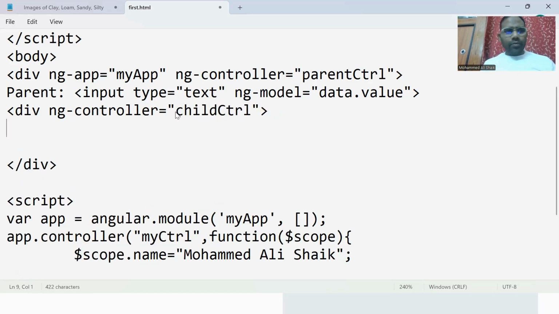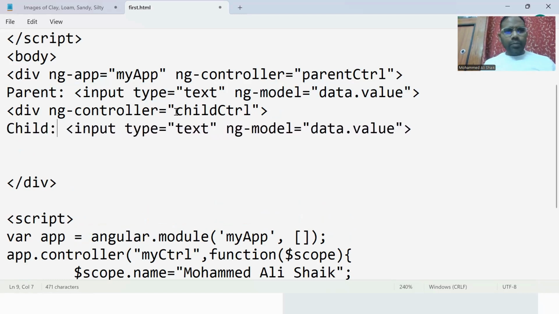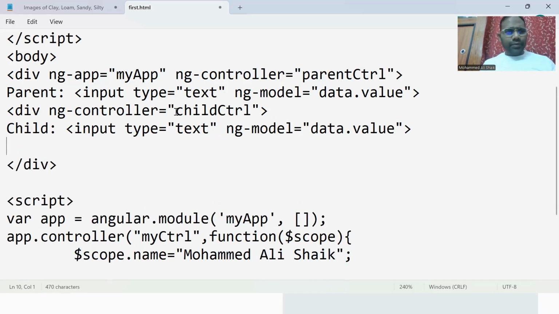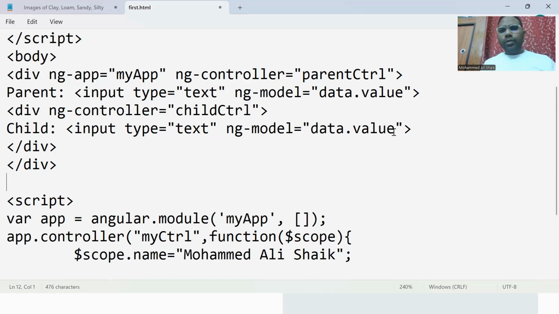So in this again, I want to create child. So we write here input type is equal to text, ng-model is equal to data.value. Same thing, nothing more than that. So let us close the divs for both. So here one div tag, another div tag. Here concentrate, both are same: data.value, data.value. Okay, so data.value.